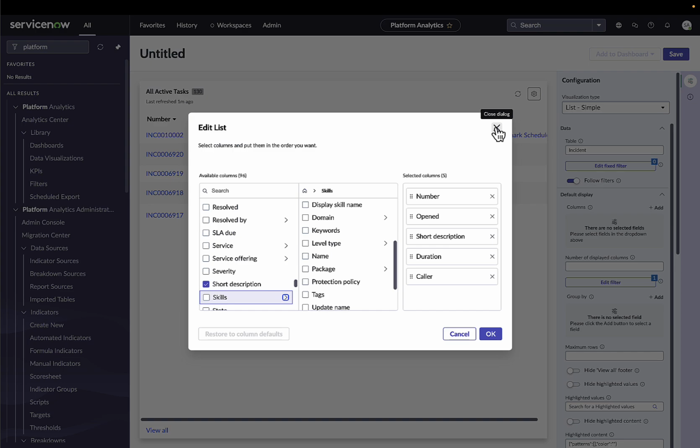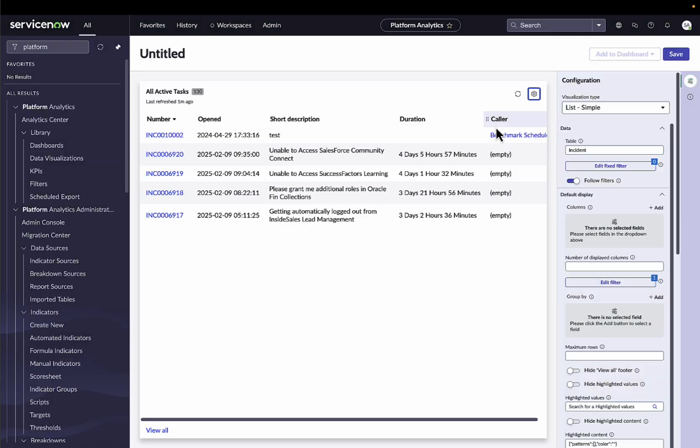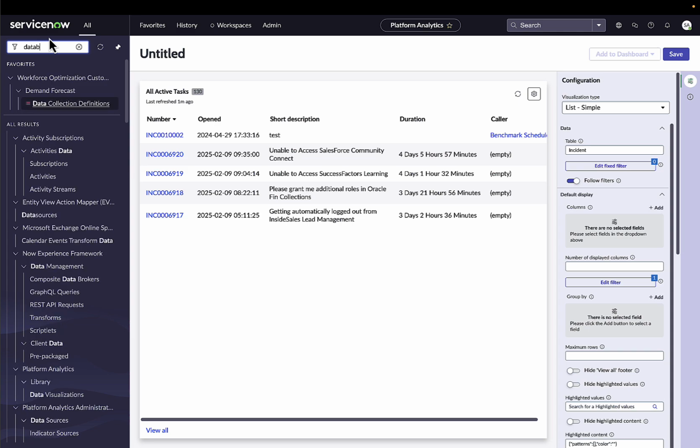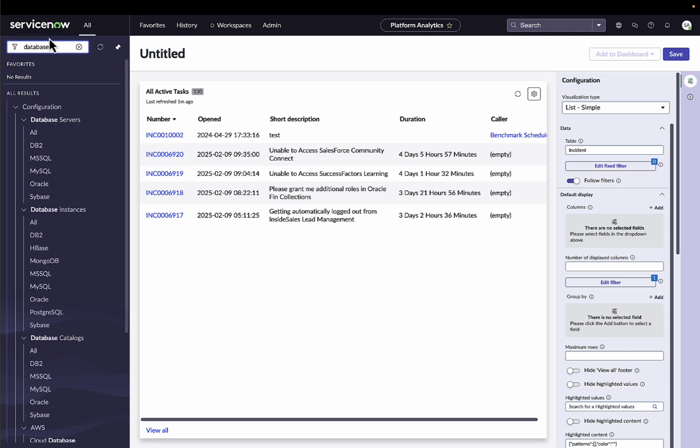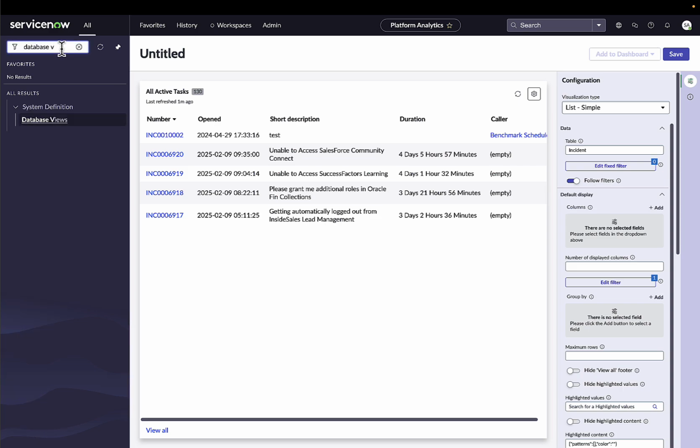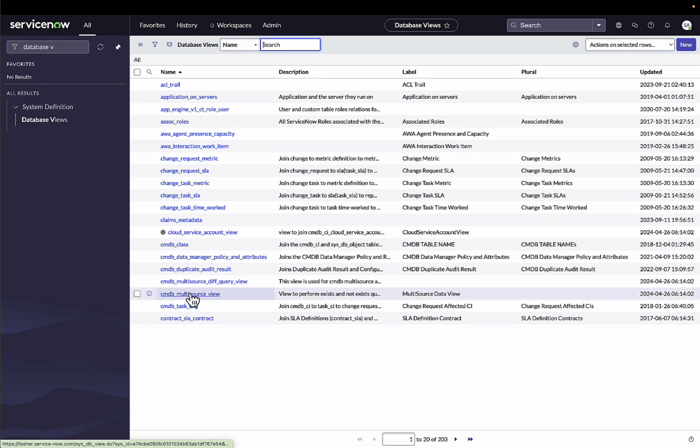But as I mentioned in my introduction, even if you do use dot walking to extract data from related tables, there is a cost in performance for this. So let's have a look at how we could solve this. Well, we solve this with a capability called database views. Now I'm going to go in and find one that we're going to be working with.